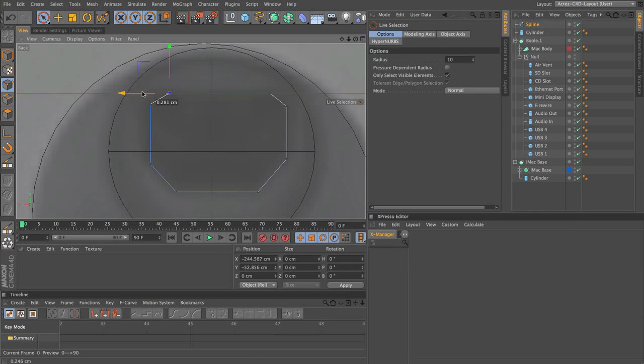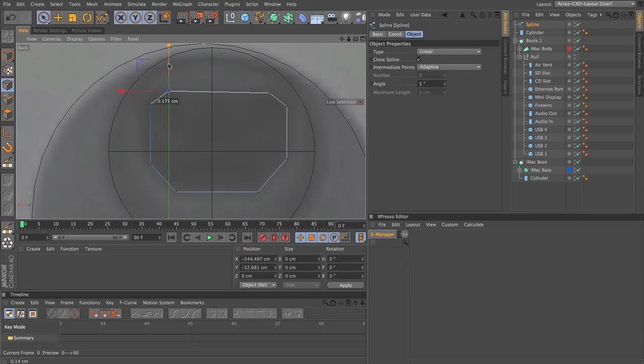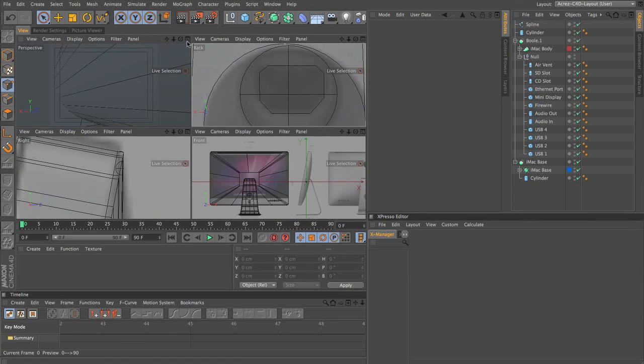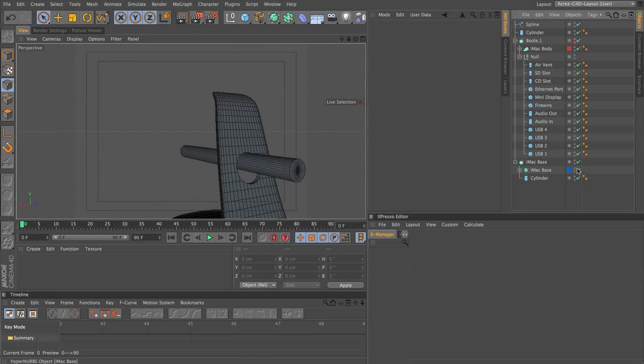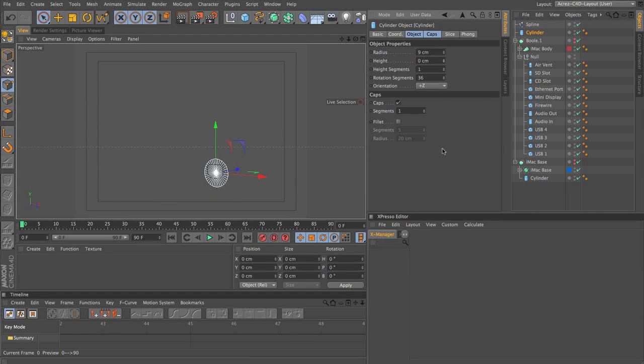So this is just a case of doing it by eye, and it doesn't have to be 100% perfect because it's a really small part of the iMac body and it's inside the body anyway, so you're not going to see it too much. So I'm just selecting different points here and moving them to match up as best as possible. So that looks acceptable at the moment. And I'm going to select the cylinder and again decrease the height. I'm just going to hide the cylinder just for now.